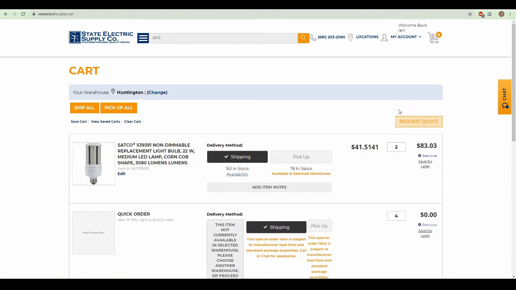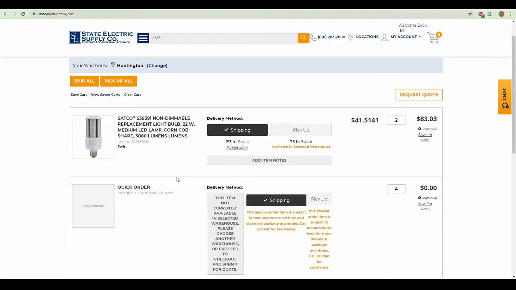So see here, we don't have the checkout option because with a custom item, we have to place it in a quote so we can find you the appropriate item for your order.